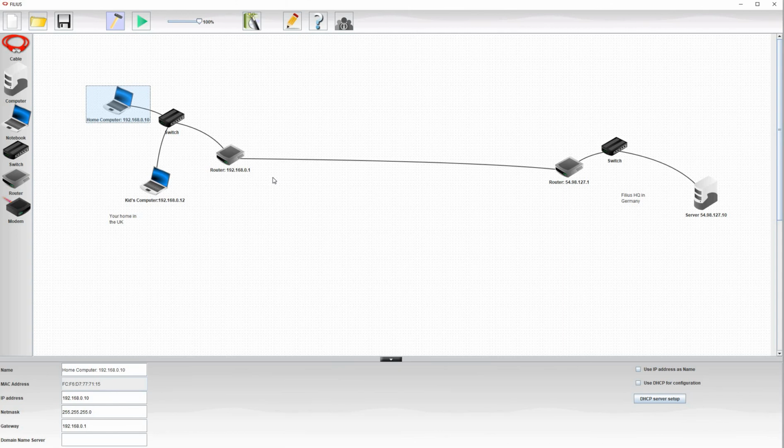Gateways such as routers are very, very important on a network, because without them it would be difficult to connect to a wide area network such as the internet.